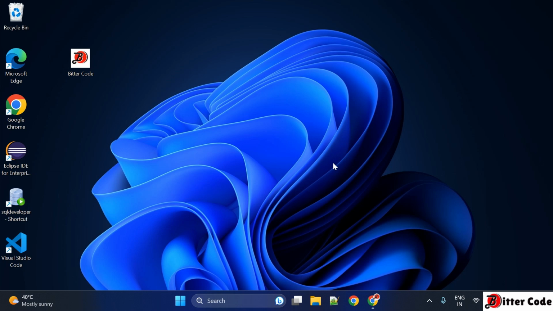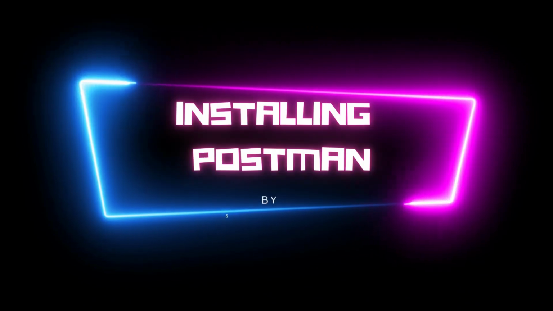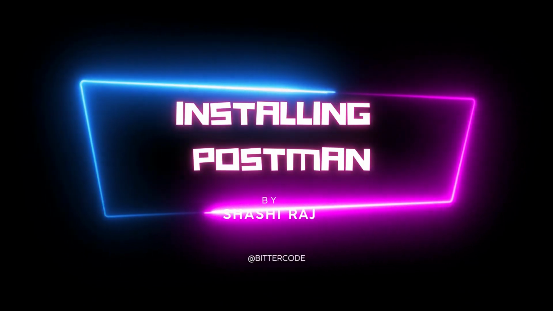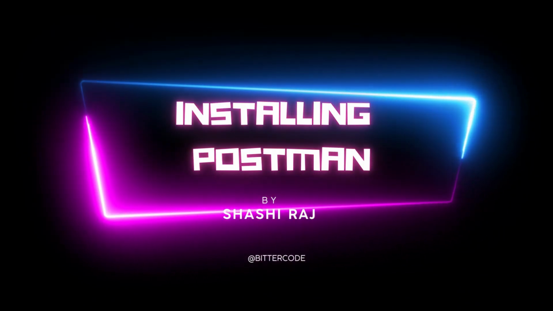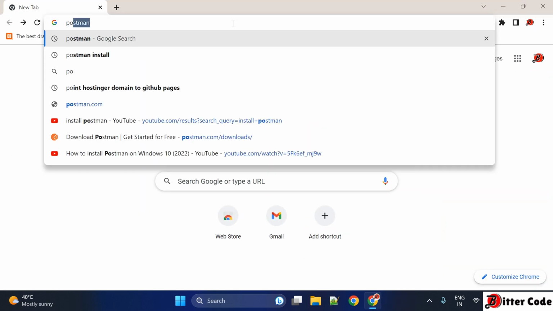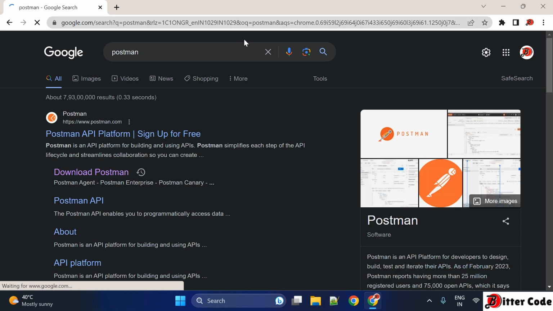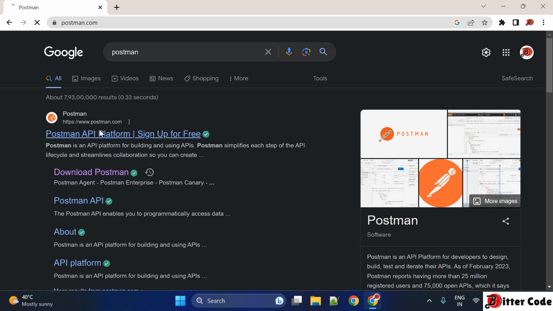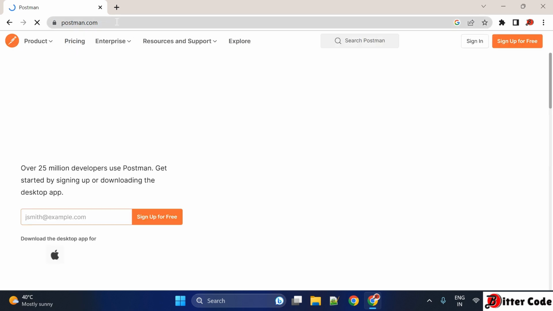In this video, I will take you through how you can download and install Postman in your system. So for that, you have to just go to the browser and search for Postman and hit enter. Once you search for that, you can see in the first result we are getting Postman. So just click on that and it will open the official site for Postman.